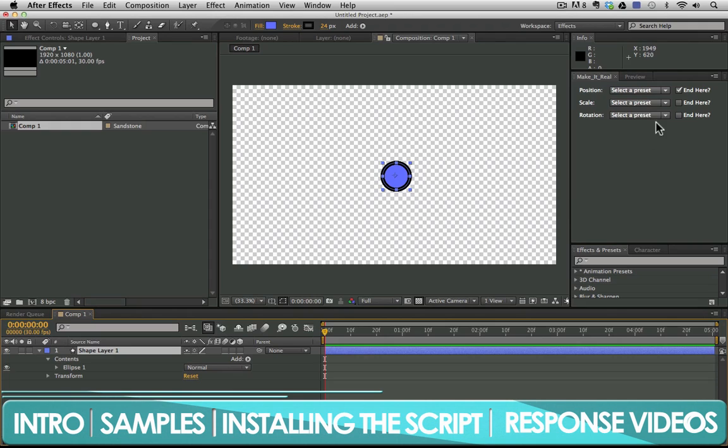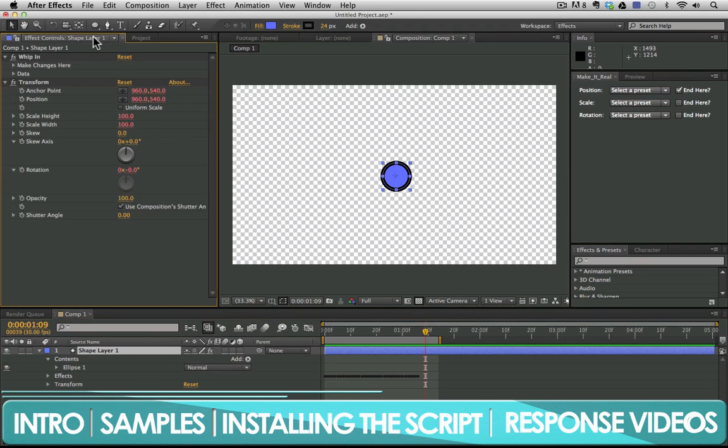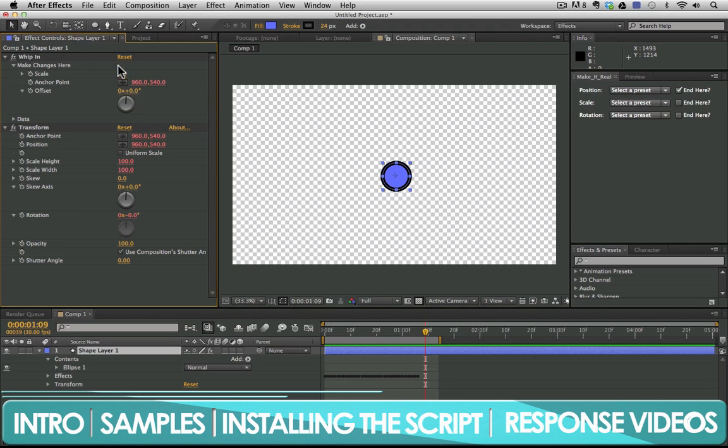I'm going to try a rotational plugin here, and this is the whip in preset. So I'm going to select that, and we can hit play, and not a whole lot happens. We can see that it sizes up. But one thing we want to know here is that all of our presets come with this handy make changes here adjustment. And so we can adjust the scale that this happens at, we can change the anchor point, and we can offset the rotation.